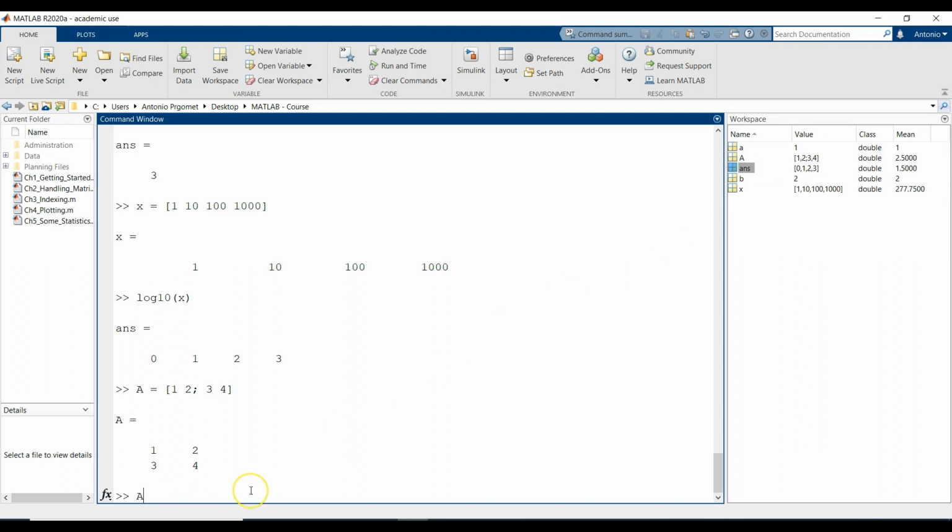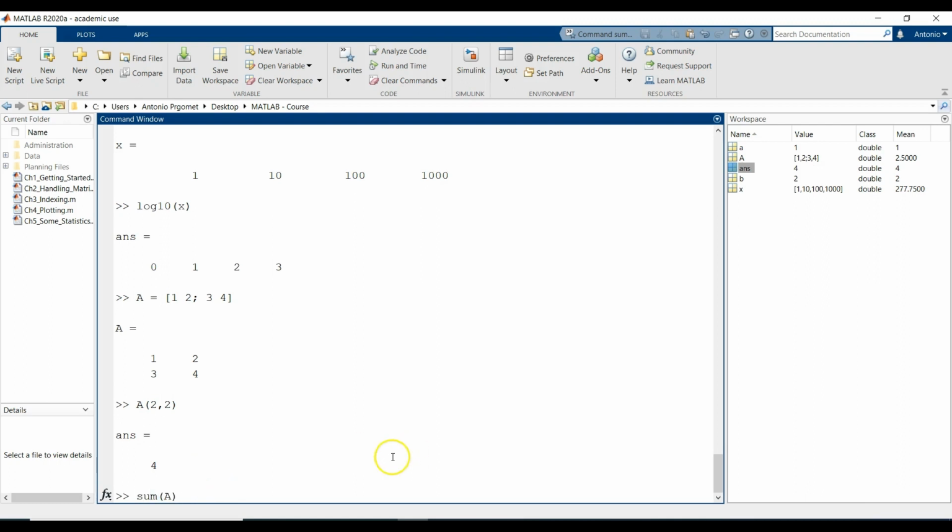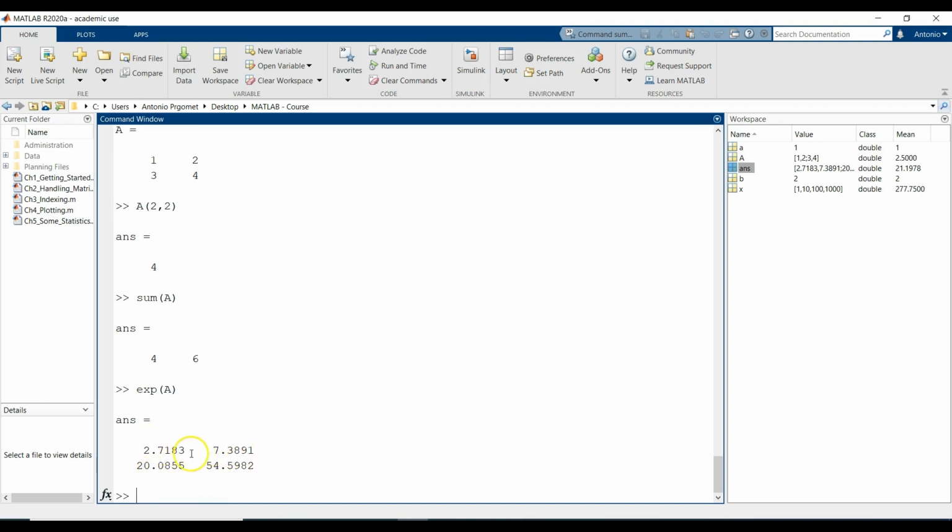If I now, for instance, write A(2,2), this will return the element from the second row and second column. So I expect to get a 4, which is exactly what I got. If we write sum(A), then we will get the sums of each column. So here I have written sum(A), and then we see that I got the sum of each column, in this case 4, and in the second column 6. If I want to get the exponential of each element in matrix A, I simply write exp(A), and then I get the exponential of each element in matrix A.